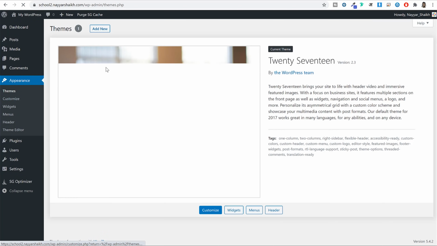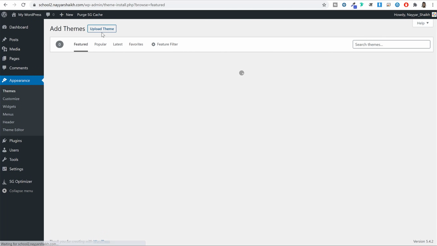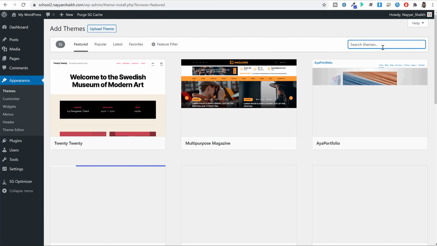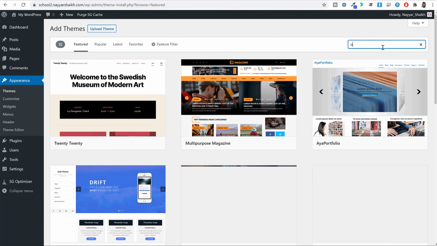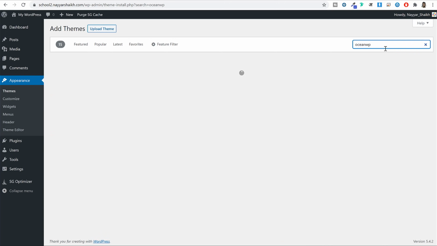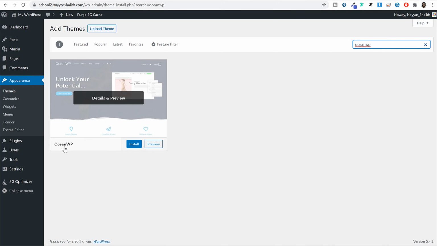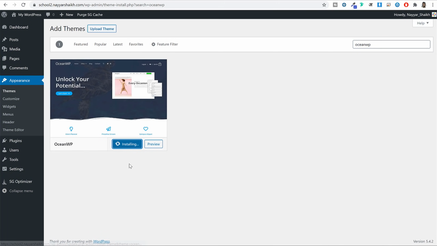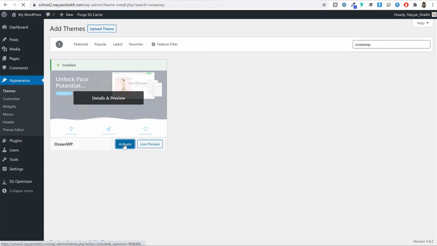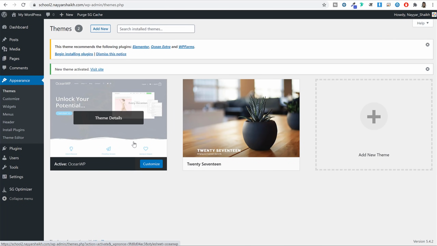So click on Appearance and click on Add New, this Add New button. And under Search Themes, you just have to search for OceanWP. Simply type in OceanWP over here. You will see this theme, the OceanWP theme. Click on Install. This will install this theme. This is an amazing free theme with some really premium features. Now, once this theme is installed, click on this Activate button.